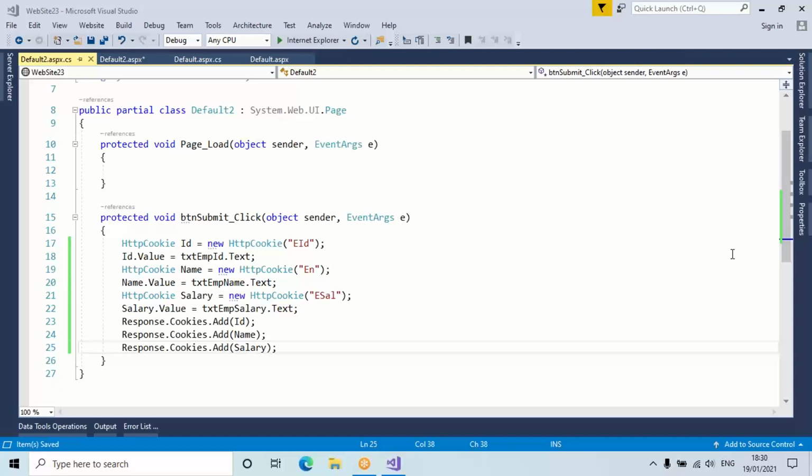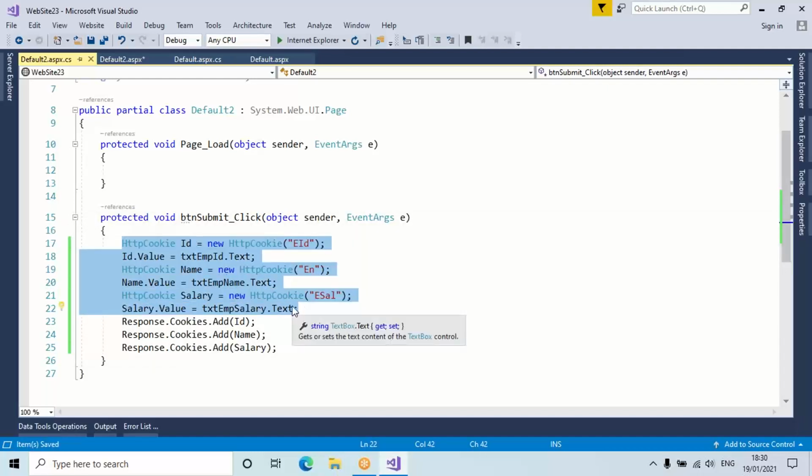Okay, no problem. I'll repeat that last point once. If you're comfortable, then we'll proceed to the next part. What I said is, in this example, how many cookie objects do you find? Yes, 3 cookie objects you created.